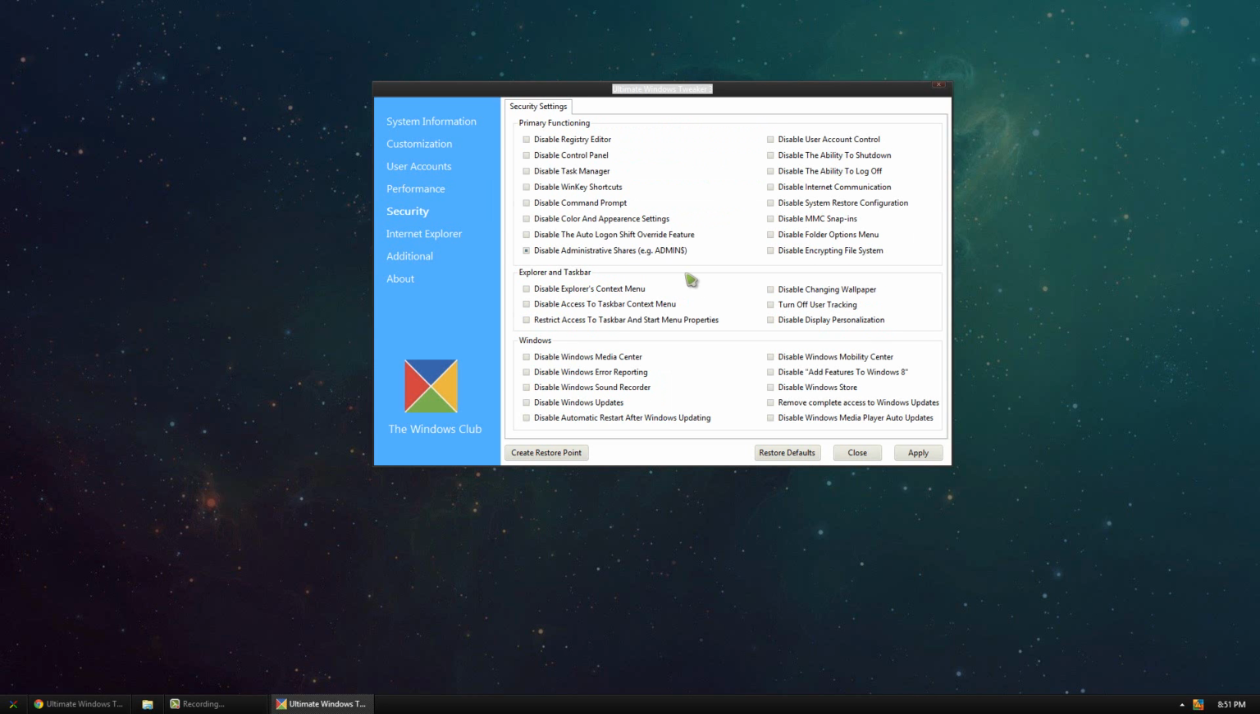In the Security tab, this is basically all admin stuff. And unless you're an administrator of a computer that multiple people use and you want to disable basically everything they can do, then I wouldn't really bother with this tab.